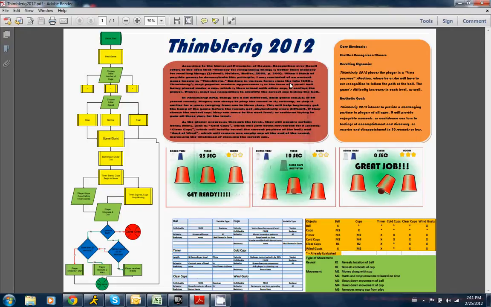My name's Ryan Cundiff in the Game Design 2 course at Full Sail University, and I'll be discussing how I successfully implemented a core mechanic from this poster right here, ThimbleRig 2012, into a program such as UDK. This poster was created by another student at Full Sail.